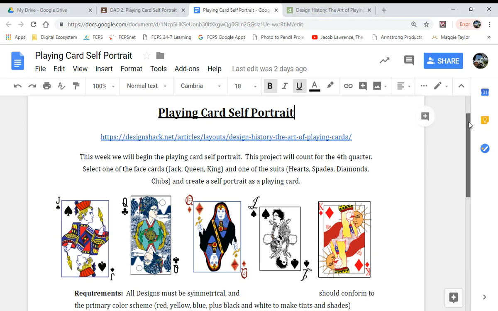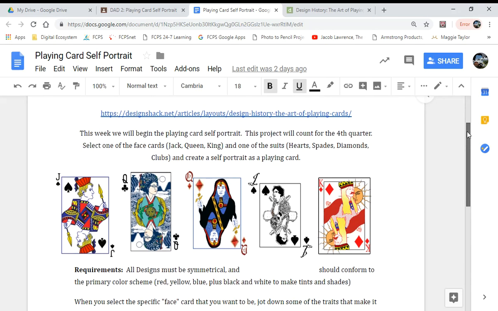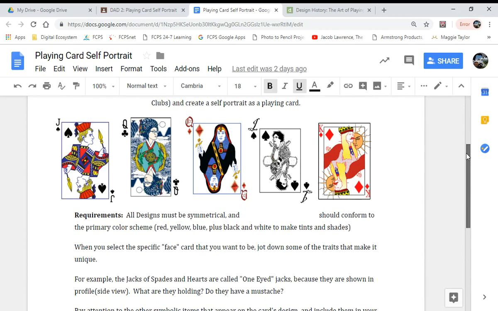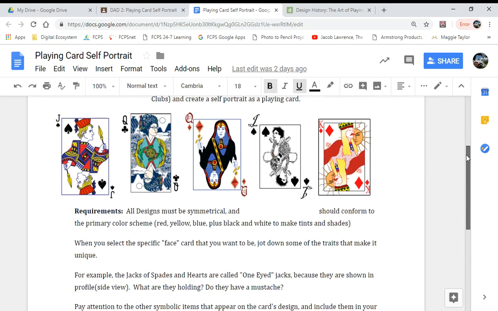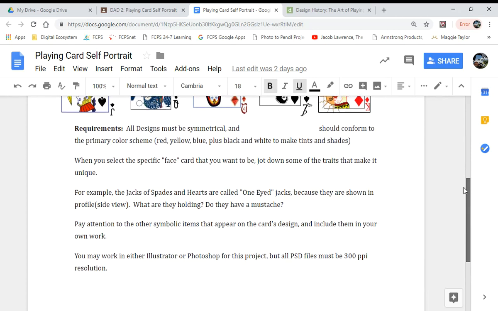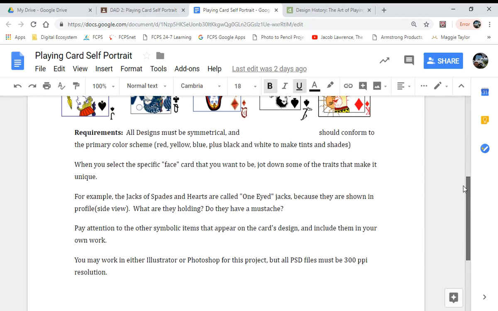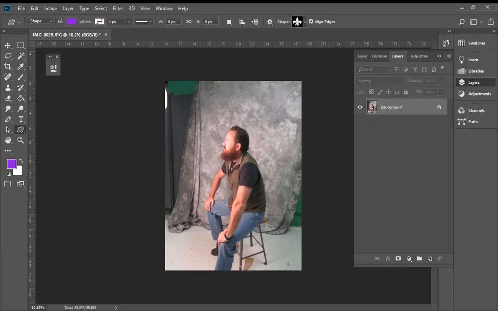For this we will use Photoshop, although you can use Photoshop or Illustrator. The goal is to create a self-portrait based on one of the face cards from a standard deck of cards. The hearts, diamonds, spades, clubs, jack, king, or queen. And you can use the vector tools in Photoshop or Illustrator to create this, but you're also welcome to use Photoshop, and that's what I'm going to demonstrate today.